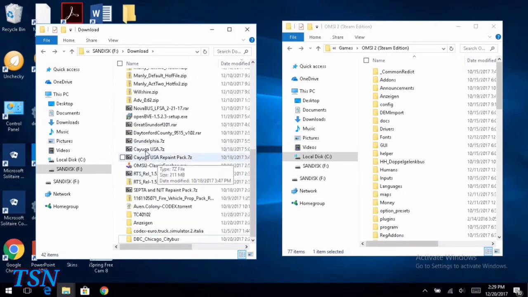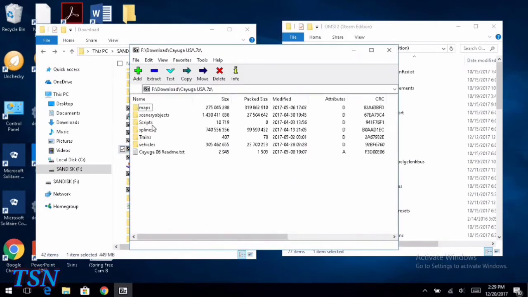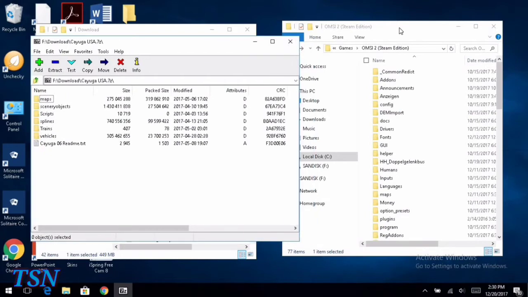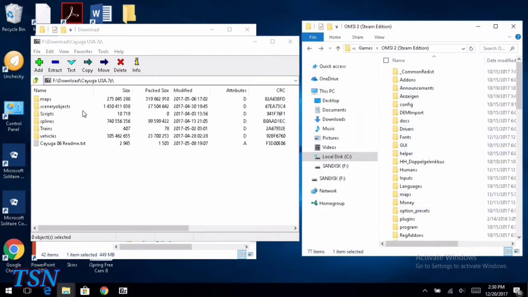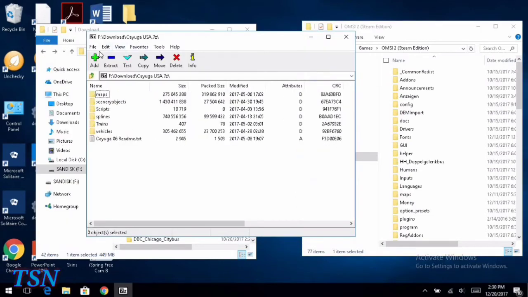Where is it now? Okay, here it is. So for this one here, you double click and you can see it said maps, sceneryobjects, scripts, splines, trains, vehicles. This is, I think, an application called 7-zip or something like that. I think it comes automatically with the computer or whatever. You don't have to download it, but 7-zip, I think, is the best one.